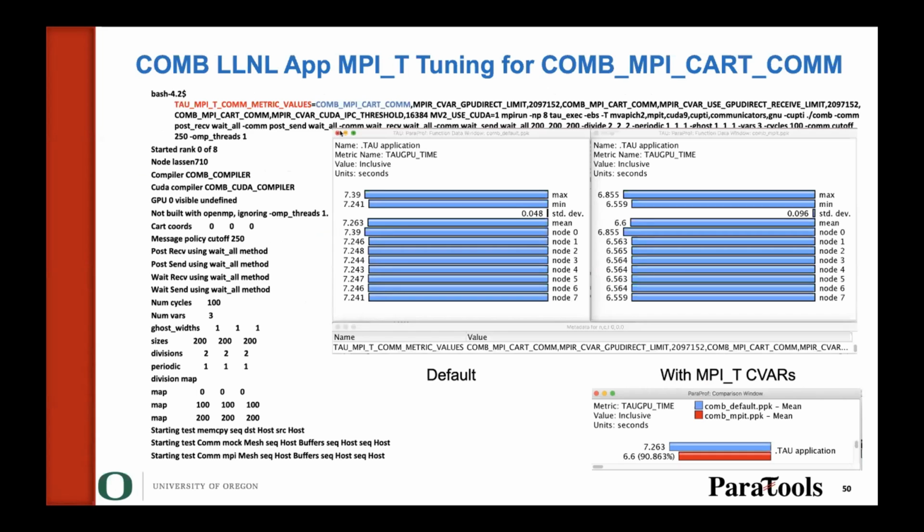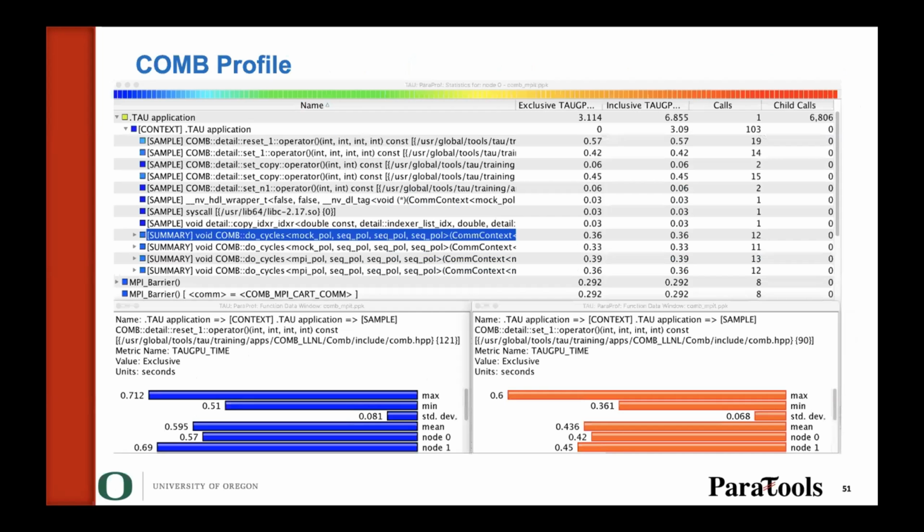This is used in code such as the Comb application at LLNL, where you can change the values and you can see that it takes less time in this case. This is before and after the modification. And you can also see what's happening in the rest of the code.